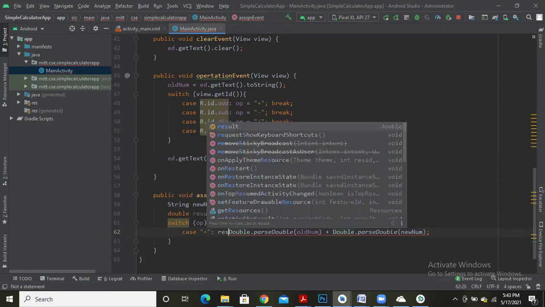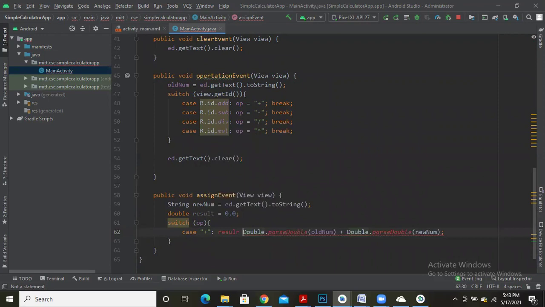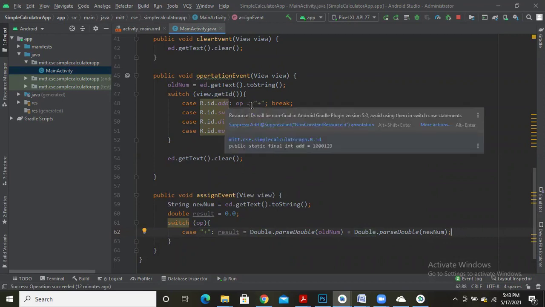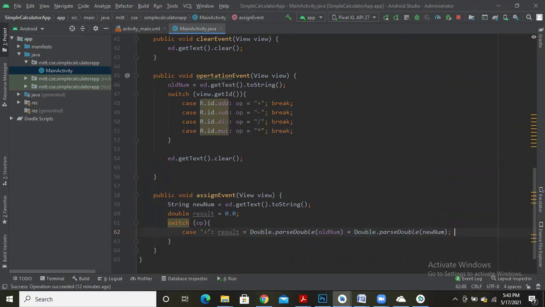So result is equal to Double dot parse double old number plus Double dot parse double new number, where I had added an old number as well as a new number. If the operator I had selected is add, which is nothing but plus, then break.